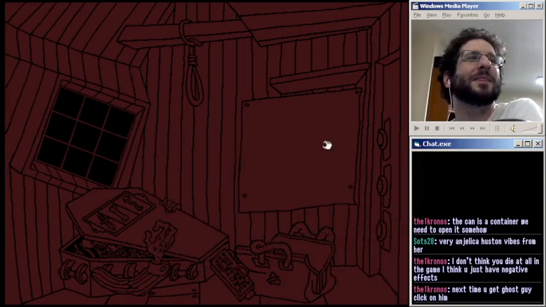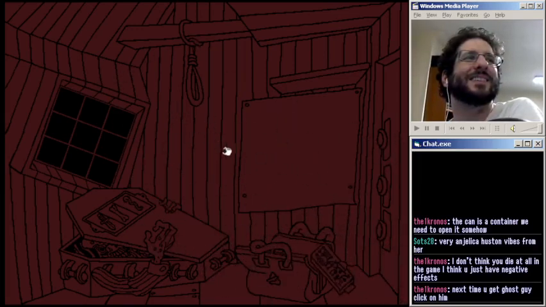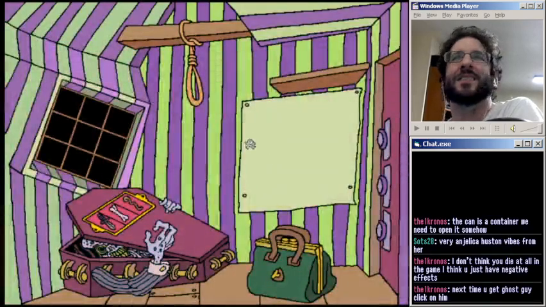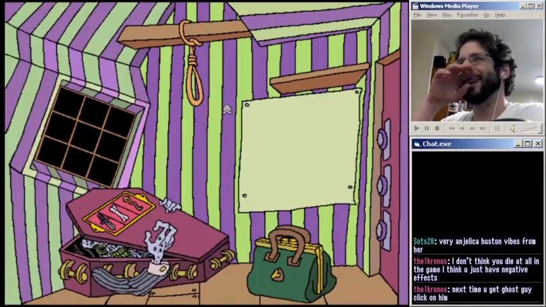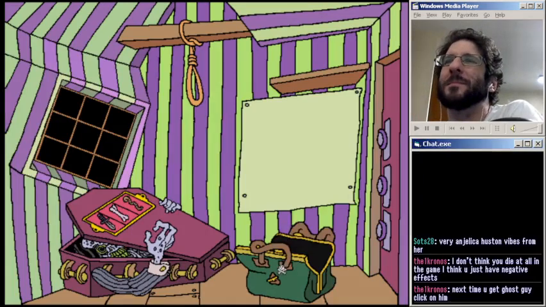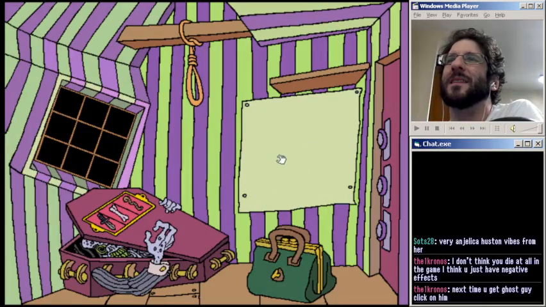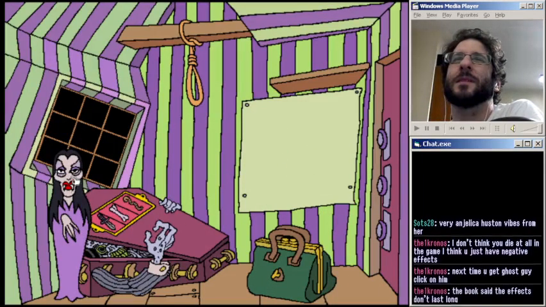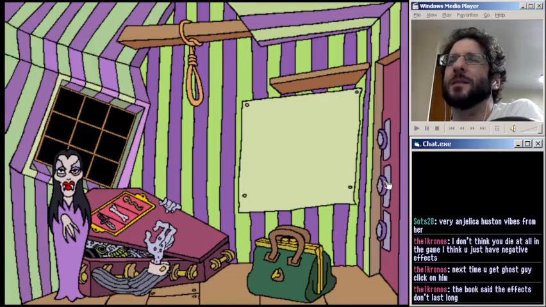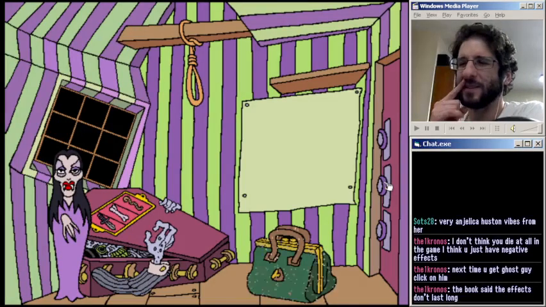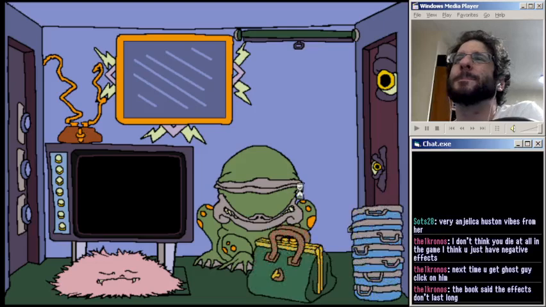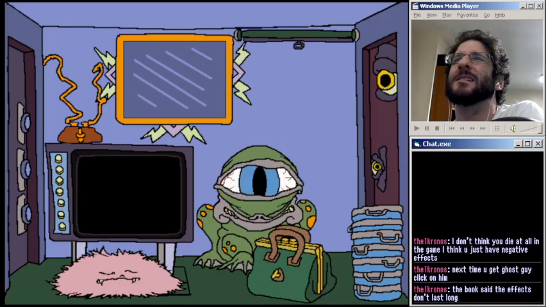Oh, stuff's moving in the opposite direction. Oh, hey, I can see again. Okay. Oh, and hello to you again. Quick said the effects don't last long? Okay. Igor, get me a vacuum tube, a circuit board, and a mechanical spring!